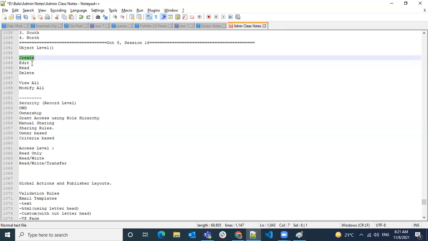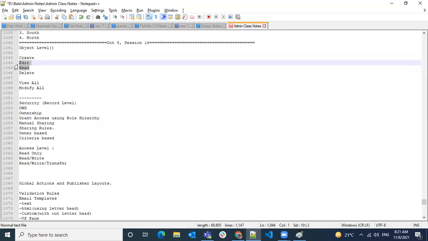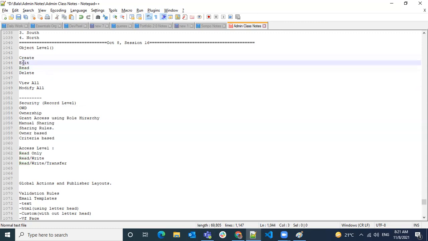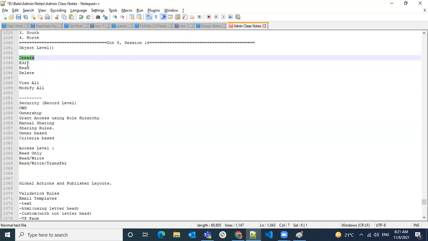So create is not mandatory to give a read and edit permission. Read means if you have any record access, you can see it. Edit means you can see any record, you can edit them, even if you don't have a create. So if you have a create, then only you can create new records in the object.